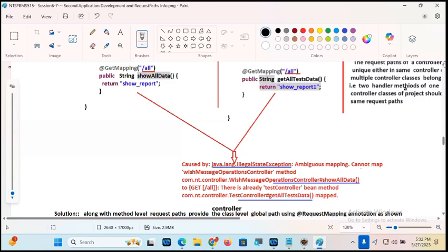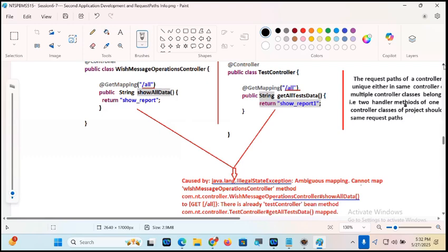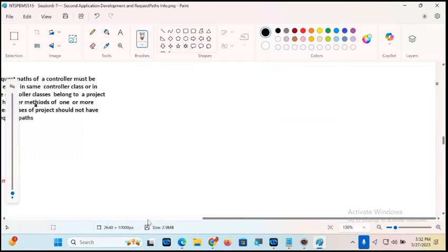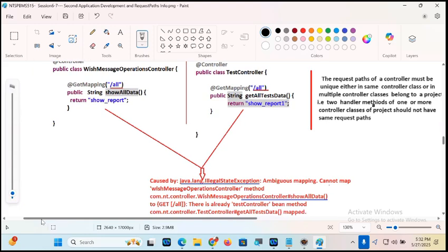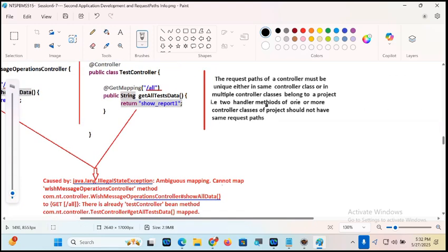Is that clear, guys? Two handler methods cannot have the same request path. Are you getting my point there, guys? The request path of handler methods must be unique, either in the same controller class or in multiple controller classes belonging to a project.